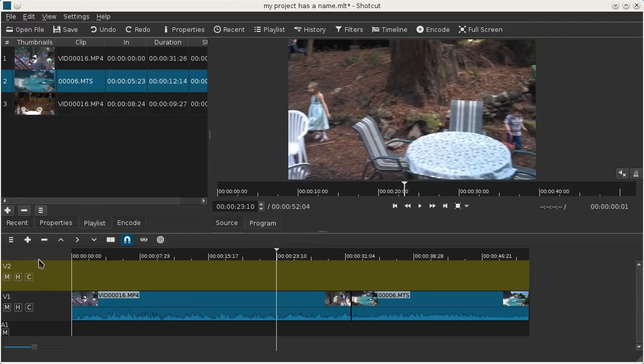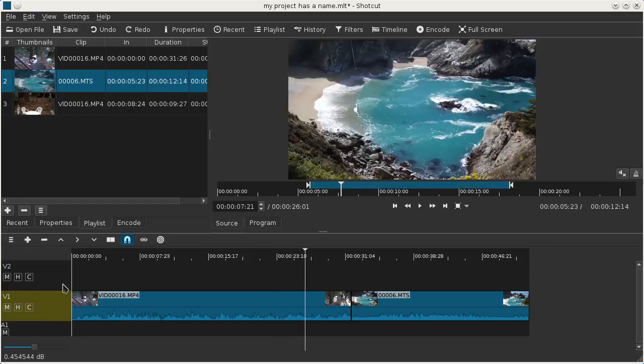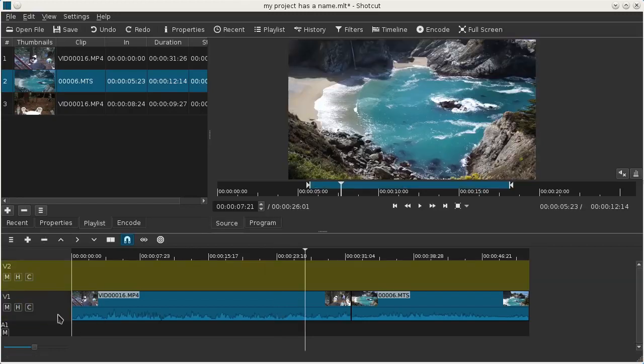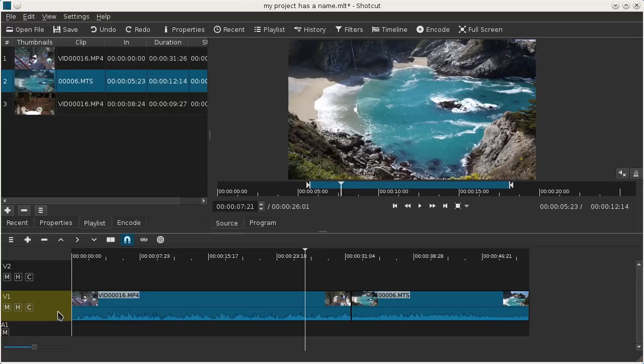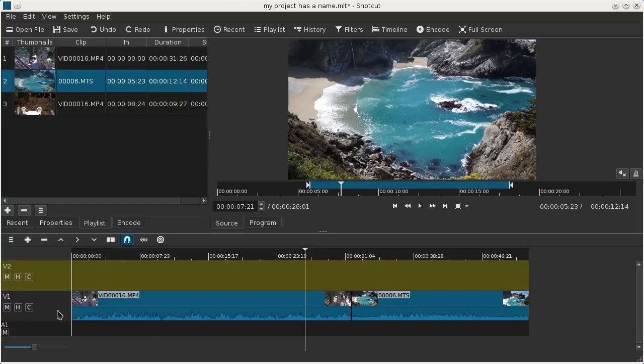On the left hand side are the track headers. When I click on a track header, it changes what is known as the current track, and it gives it a golden color to indicate that is the current track. Certain operations take effect based upon what is the current track.